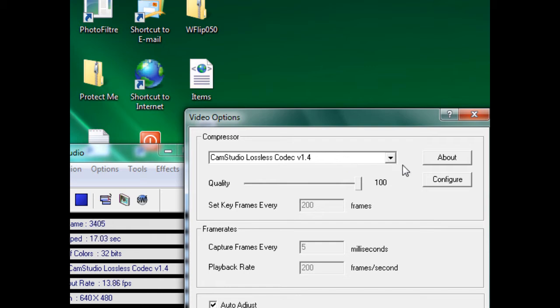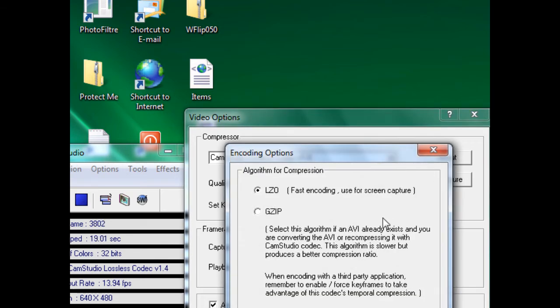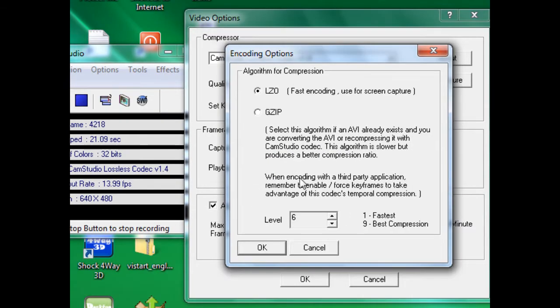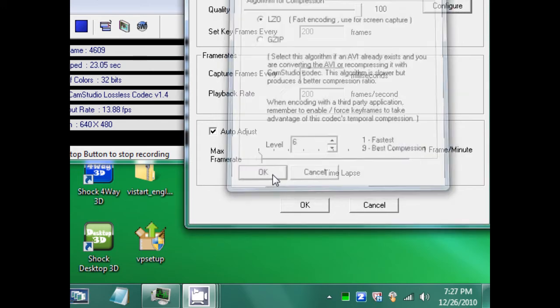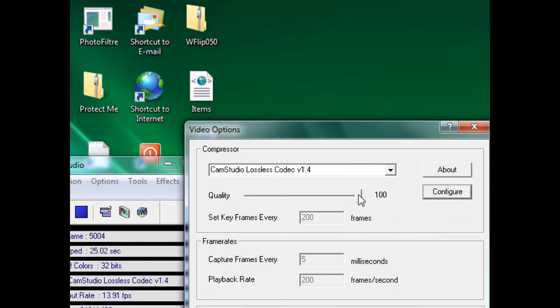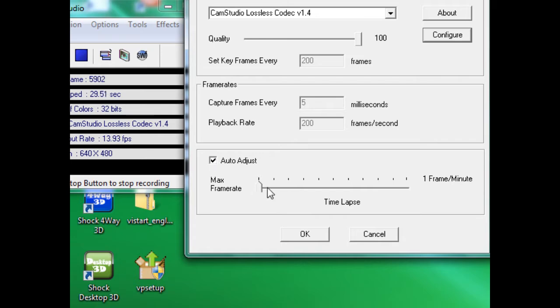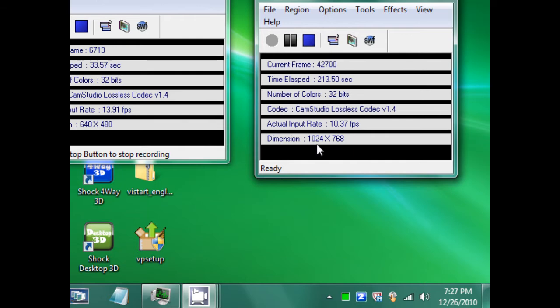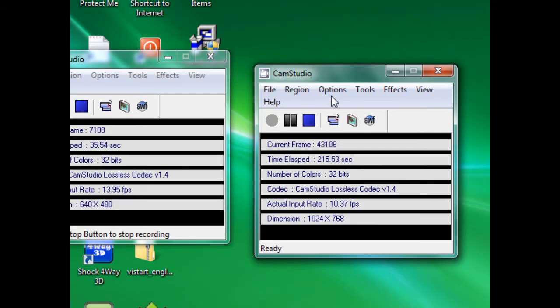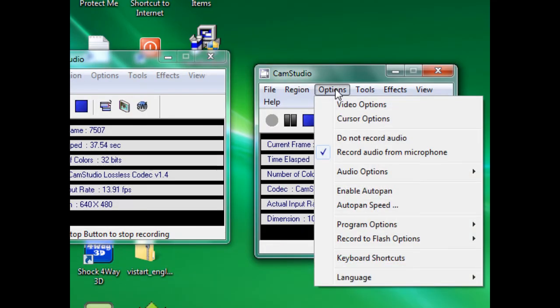And when you click on Configure, this should be set to LZO, this should be set to 6. Quality should be at 100. Auto adjust should be checked. Doesn't really matter. Set this to max frame rate. And record audio from microphone.